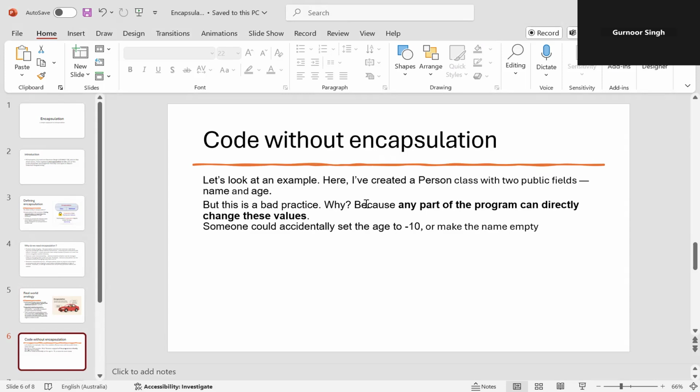Why? Because any part of the program can directly change its values, and that can cause a problem, because someone could accidentally set the age to -10. Or in the name field, let's say someone forgets to enter the name. So that can cause problems in the code or in the software itself. And in order to avoid that, what we have to do is, I'll just share the screen.